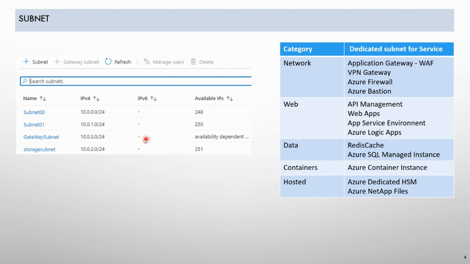Similarly, for a subnet you can give any name, but for a few resources, for example, I give a category over here: network category, web category, data category, container category, hosting category. In the network category, if you create resources like Application Gateway, VPN Gateway, Azure Firewall, Azure Bastion Host, for these services you have to take a dedicated subnet. You cannot put these resources into any subnet. It is not allowed. So while creating these resources, you need to give a dedicated subnet. It will tell you to create a subnet with this name. The name is defined, so you have to follow that naming convention.